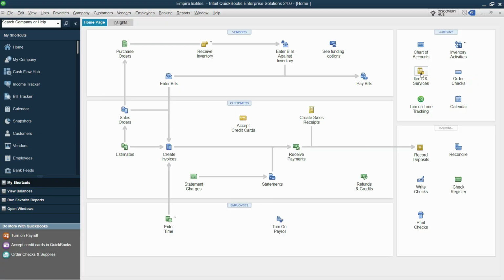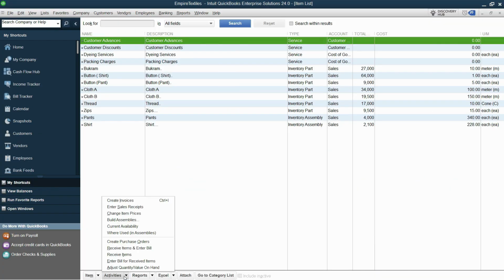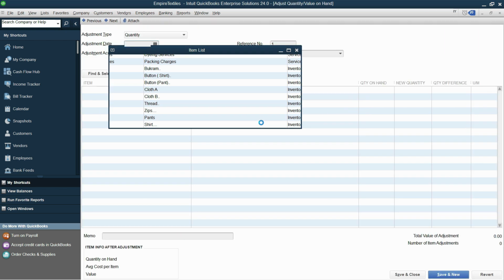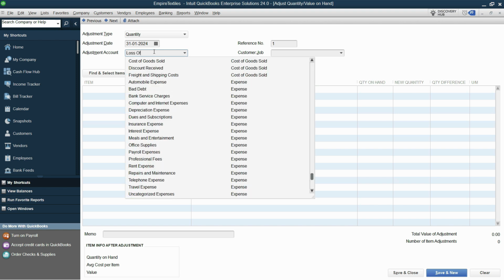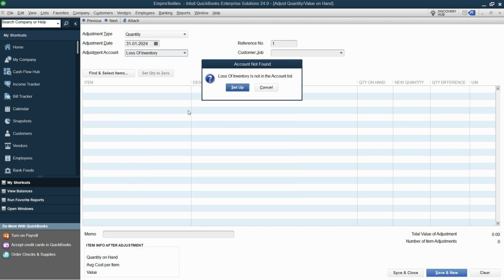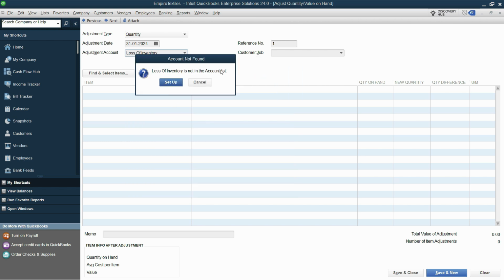I'll go to items and services, and from the bottom area, I'll click on activities and click on adjust quantity or value on hand. Let's choose the date, which is 31st of January. And let's create a new account, that is loss of inventory. I'll write here loss of inventory, but as you can see, it didn't choose any account. So press tab, it will show you this prompt that account is not found.